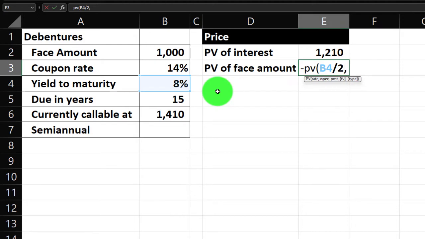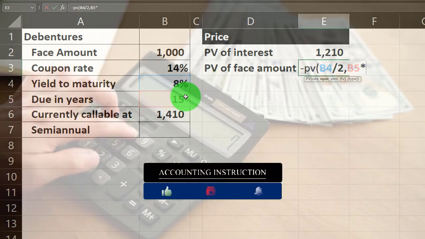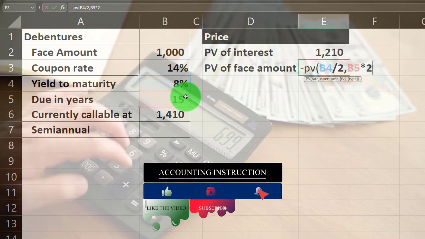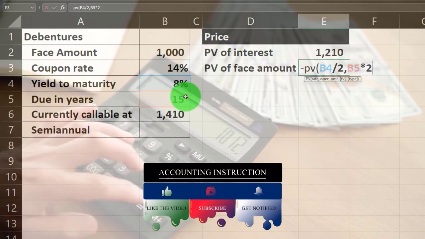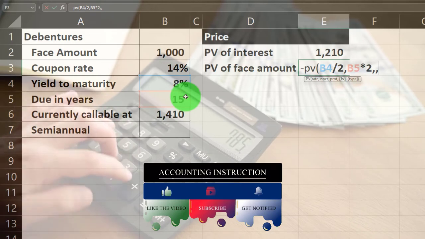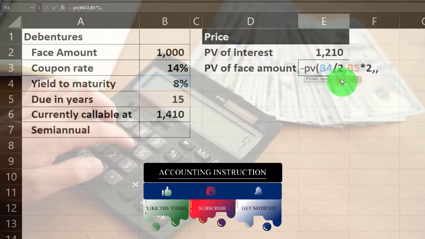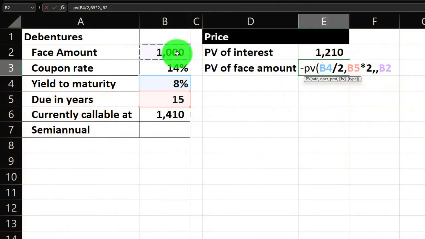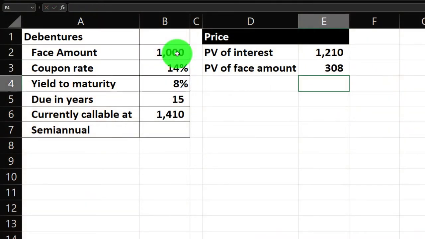And then comma, the number of periods, we're going to say is 15, but once again we want to multiply that times 2 this time to get to 30 half year periods, 30 semi-annual periods, comma. No payment this time because we're looking at not an annuity, going to the future value, that being the $1,000. And okay, let's sum it up.